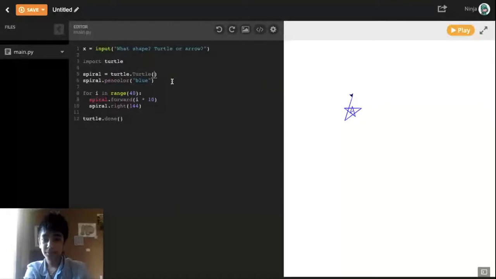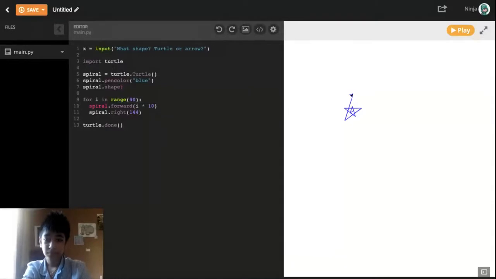So, spiral dot shape. There we go. X. Turtle. It worked. It worked. Okay. I'm just gonna change it though, so there's a bit of space here. It'll be easier to see.